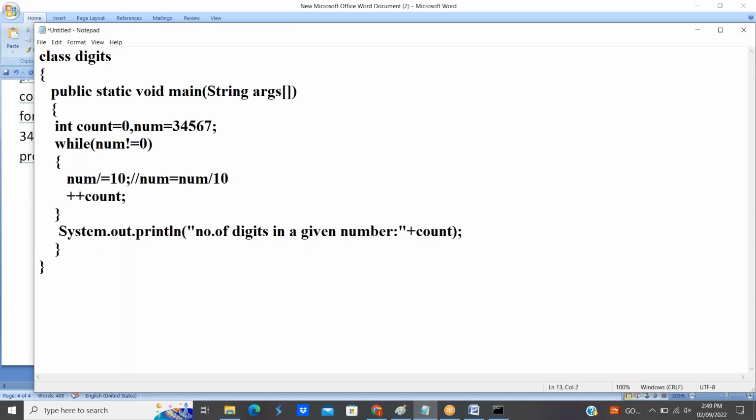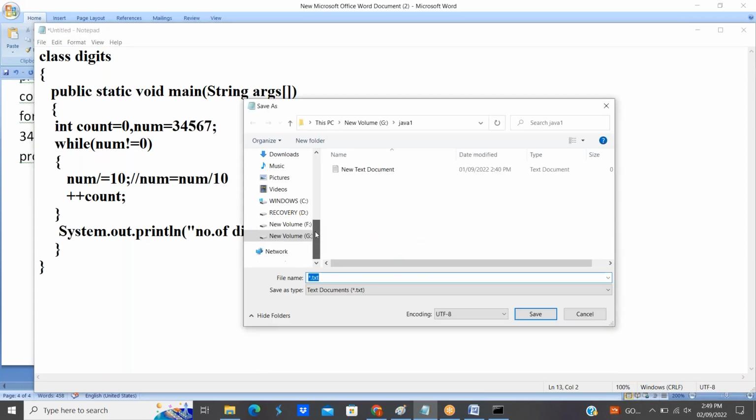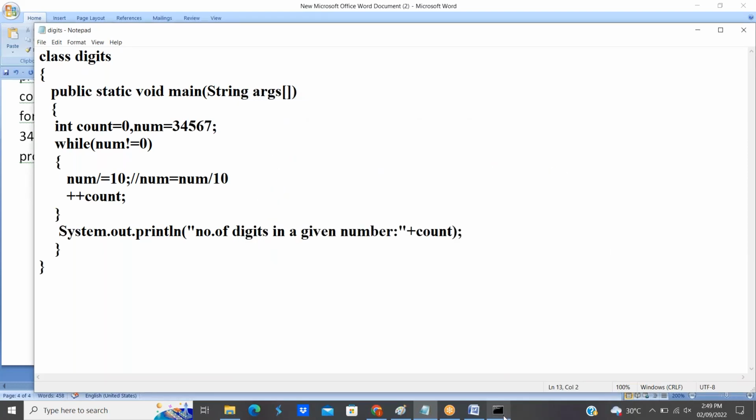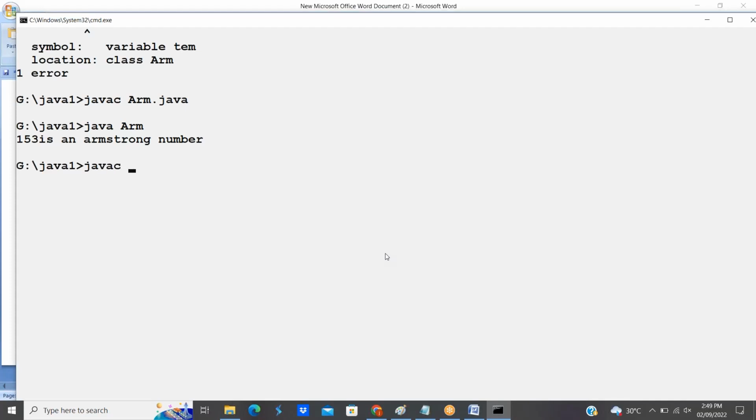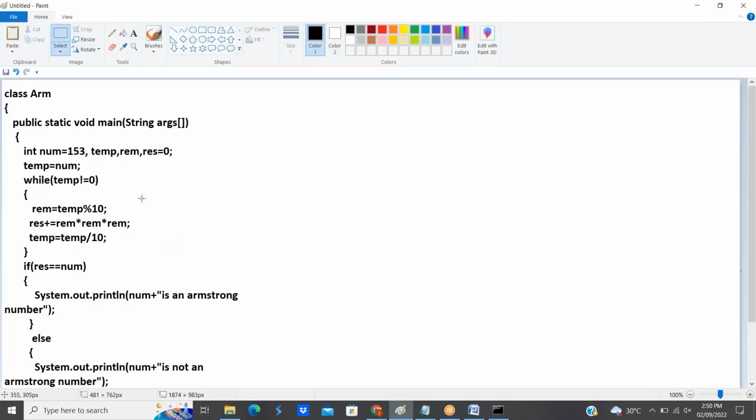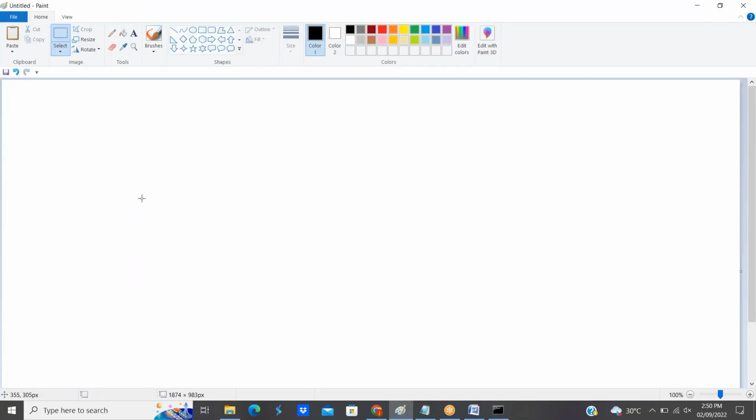So let us save the file. Digits.java. So let us execute here. javac Digits.java. It checks for errors, whether there are no errors in the program. So now when you are executing, see, number of digits in a given number is 5. So now we can see the explanation for this program, how we can implement the logic for this.